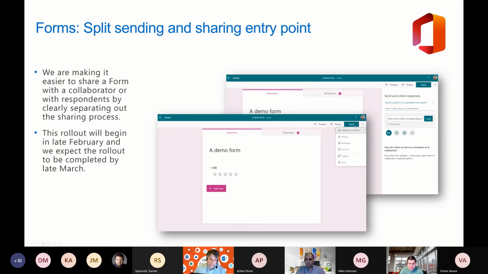One's going to be when you click on send, it's going to ask if you want to collaborate or if you want to duplicate. And then the other option is to actually send and collect responses. So this should hopefully take some of that confusion out.